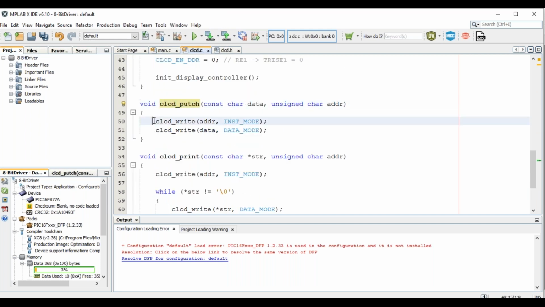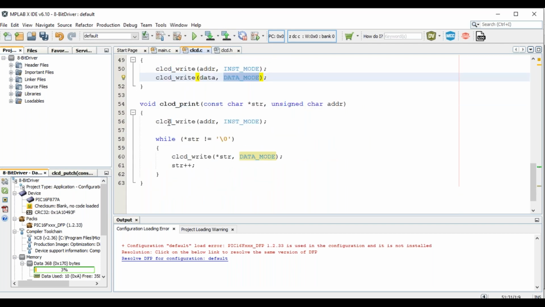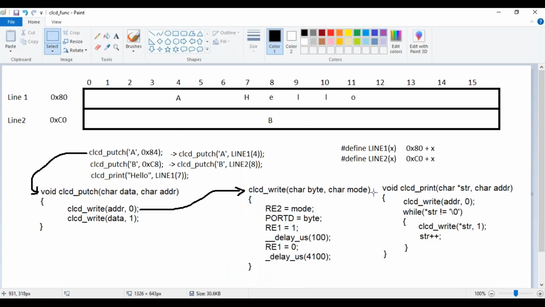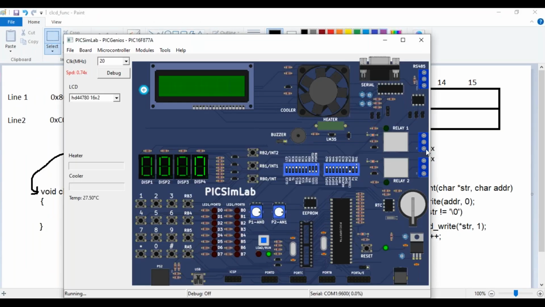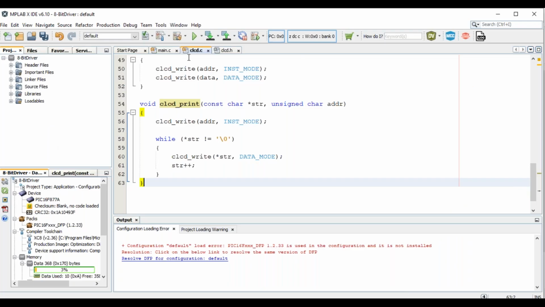CLCD put CH function, I'm passing the address and the data, one in the instruction mode, the other one in the data mode. Then CLCD print function, I'm giving the address only once and characters till it reaches the null. So whatever I wrote here, the same I have converted there also. Okay. So let me build this and show you the output.